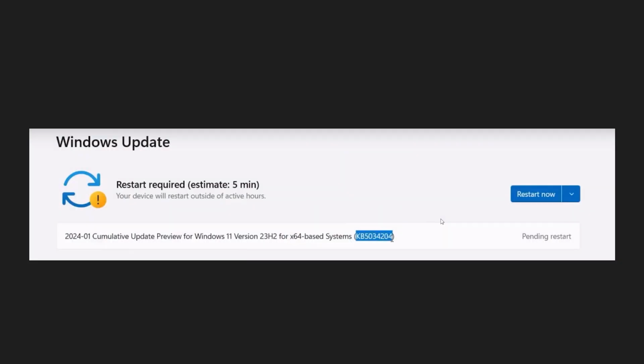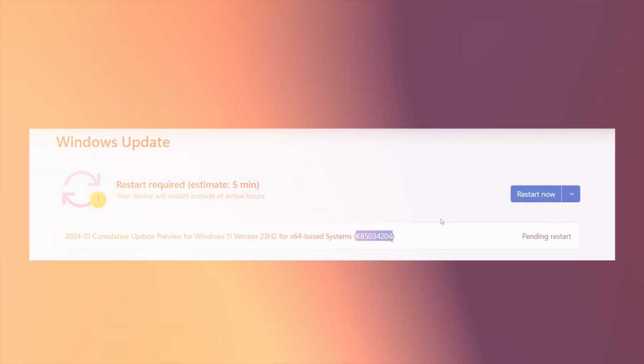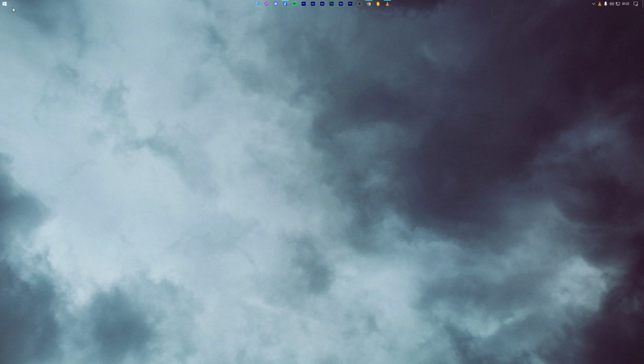If you have been facing trouble while trying to install the new KB5034204 update on your Windows 11 or Windows 10 PC, then continue watching as I will share some of the best methods to fix this problem. I'm showing it on a Windows 10 PC, but the exact same steps can be followed on a Windows 11 PC.